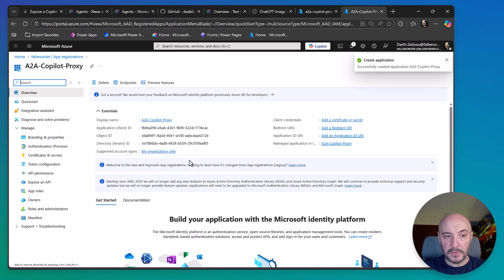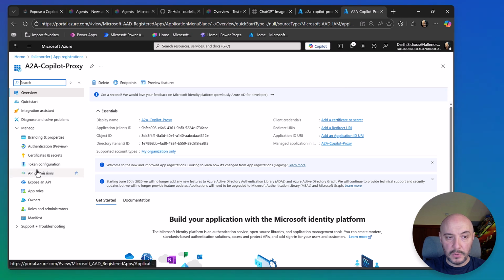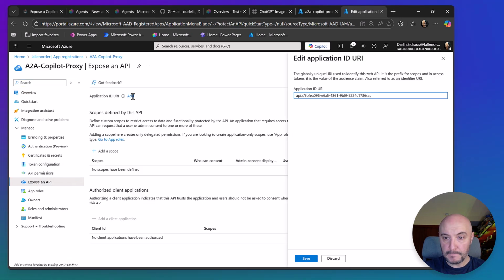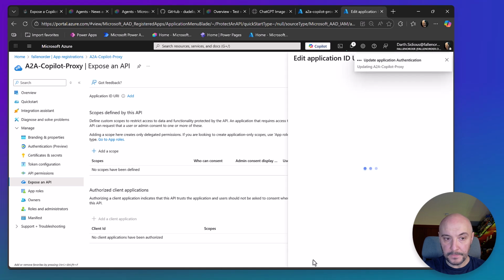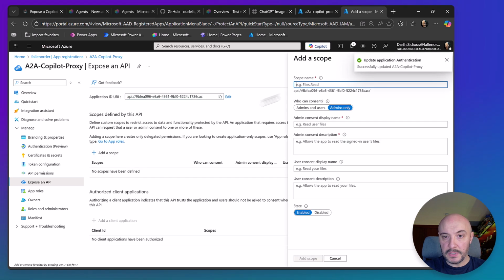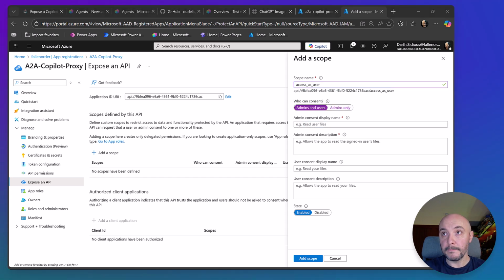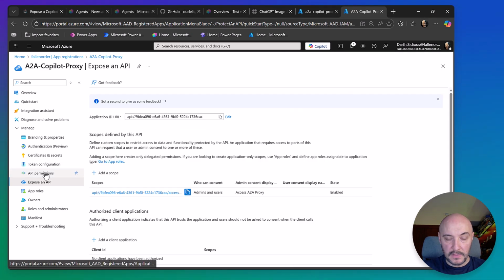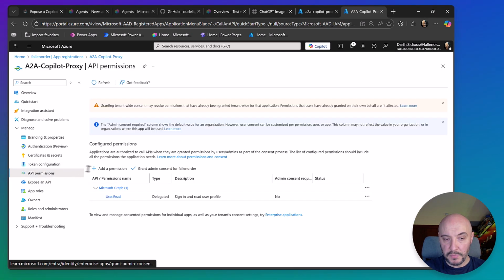We need to do a couple of things here. First of all, we need to expose an API. We need to add a scope. This is done. The second thing, we need to add permissions.